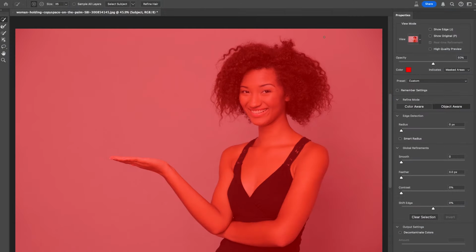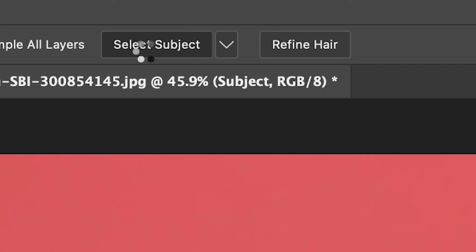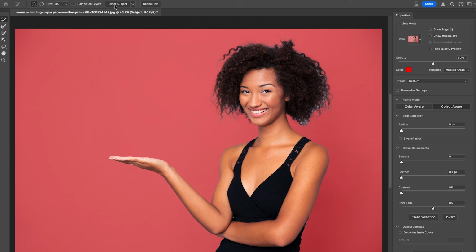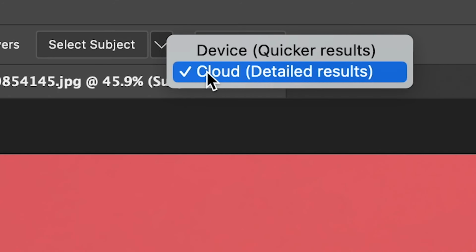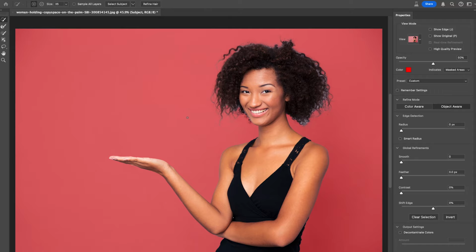Now that we're in the Select and Mask workspace, you'll notice that the image has this colored overlay. This is because we do not yet have an active selection. I'm going to click the Select Subject button. For more detailed initial selection results, make sure Photoshop is using the cloud to execute the process. Now, as you can see, we have a pretty decent selection of our subject.